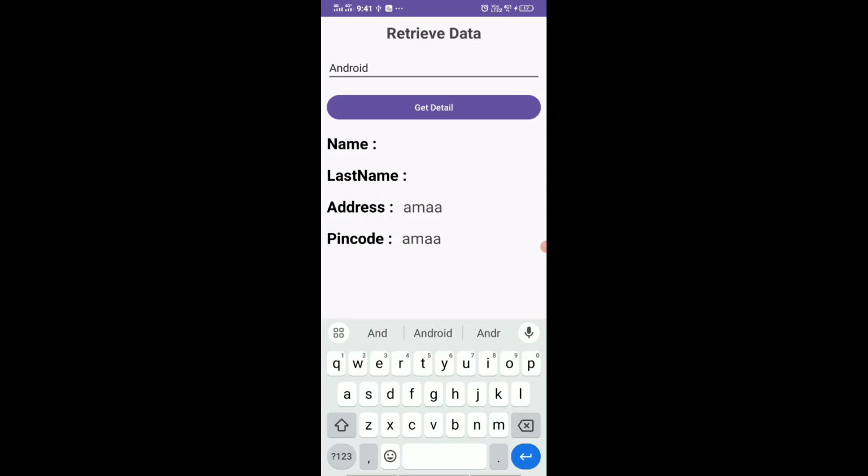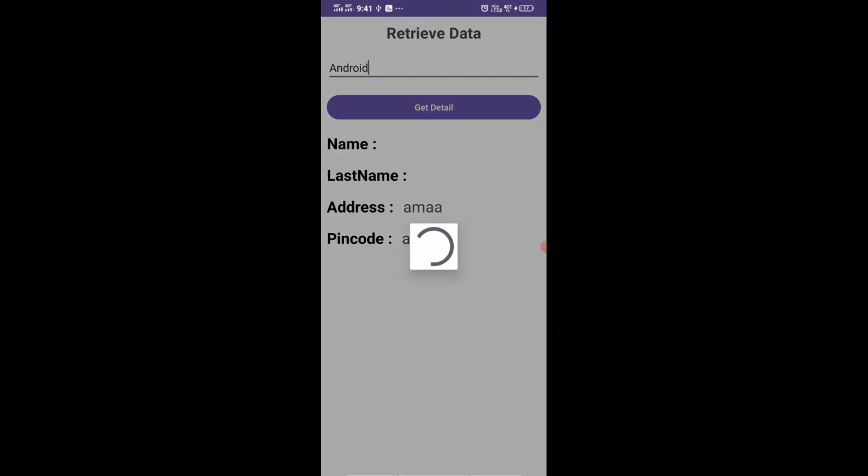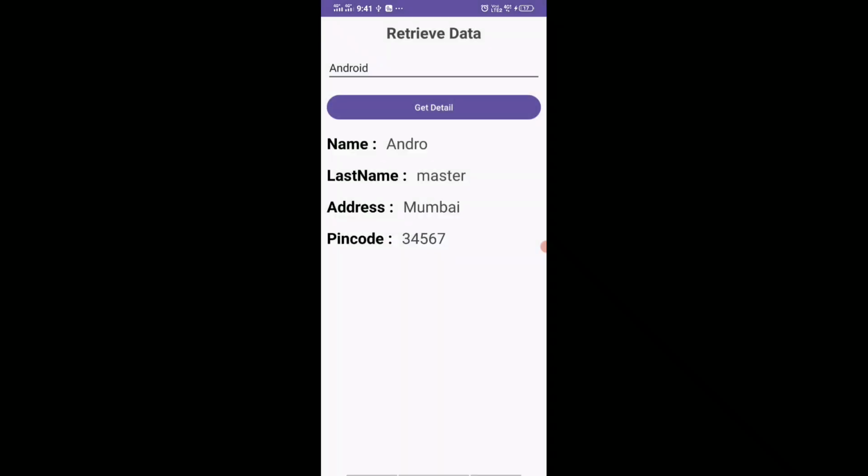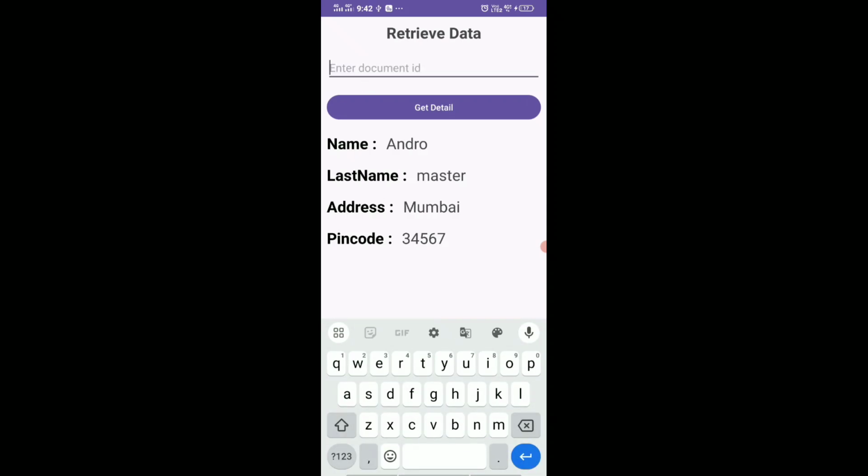So in Android, when I click on get detail, the progress bar is also loading, and here you can see that our data is fetched successfully, like name, Android, address, Mumbai, and pin code, and one more data that I have to check, whether it is working or not.